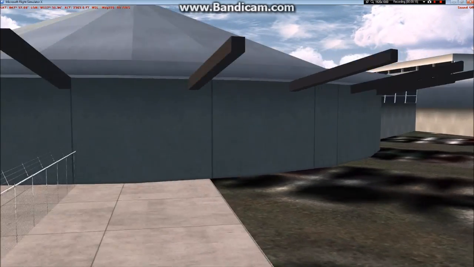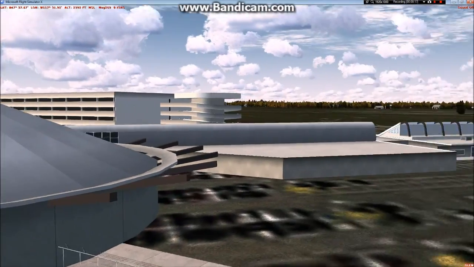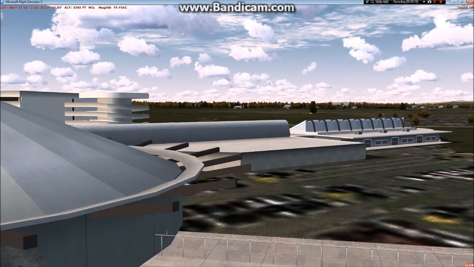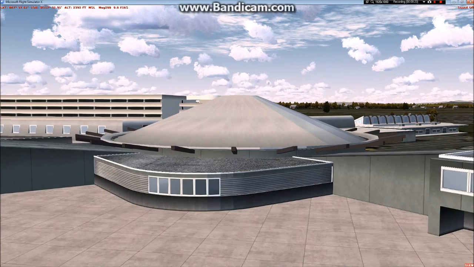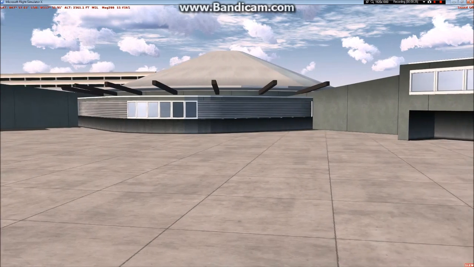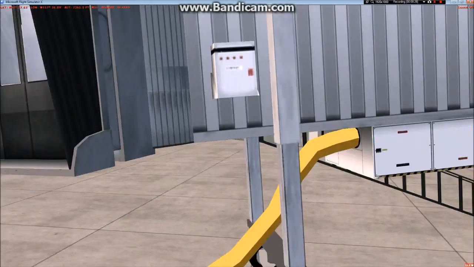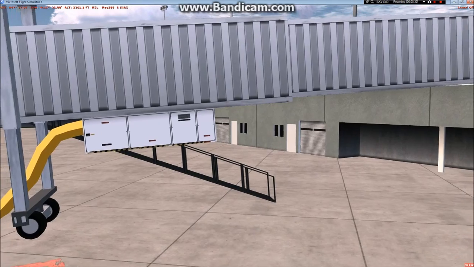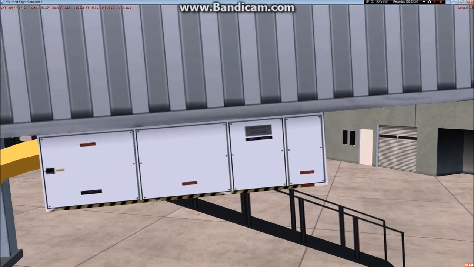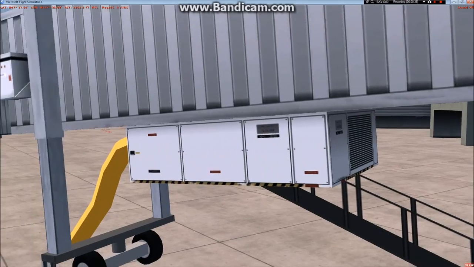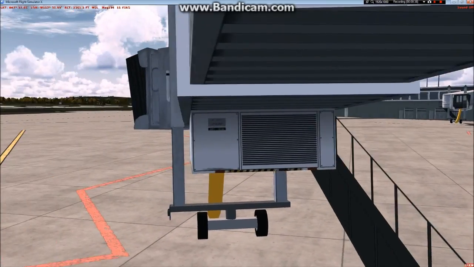Here's the big rotunda of the terminal. It's what it's known for, I guess. I think you've obviously seen that before in some videos, not in the simulator, but at least in SketchUp. Here, take another quick look at the textures on the air unit here.